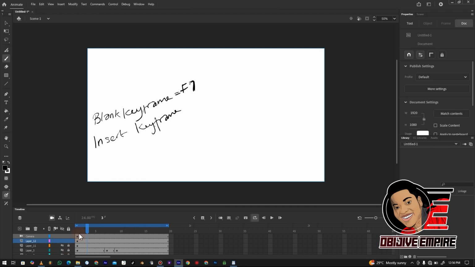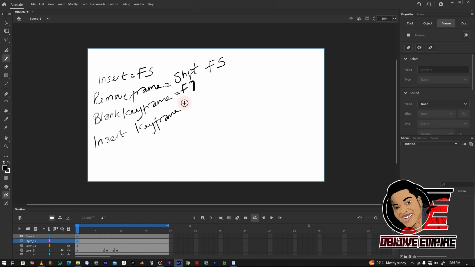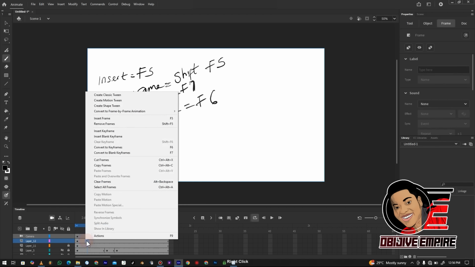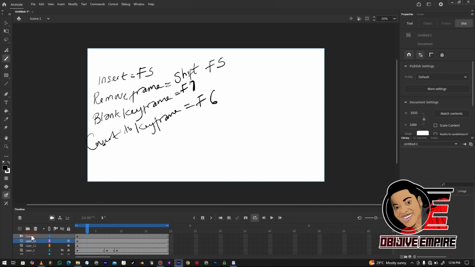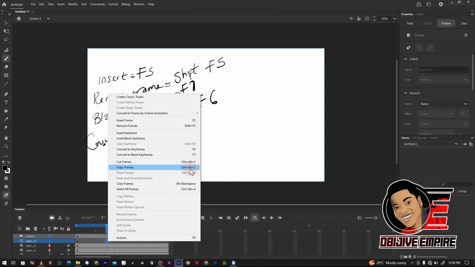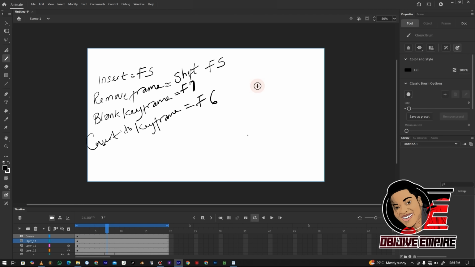Okay, now let's turn off these ones. Sorry. F6 is to insert a keyframe. What other option do we need again? Then convert to keyframe. Convert to keyframe is F6, right? Then convert to blank keyframe is F7. So insert keyframe, insert blank. So we already have all this, and these are the shortcuts that are needed to create your timeline. I don't know if you understand everything we said.